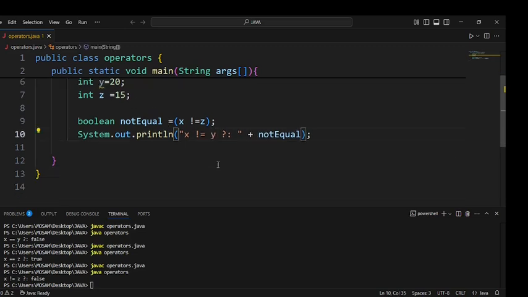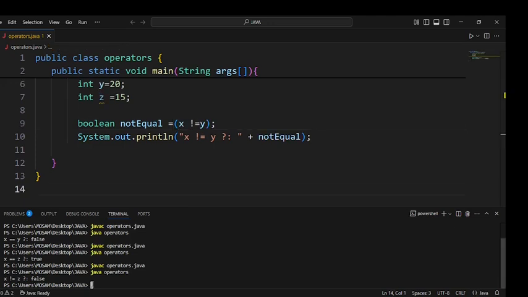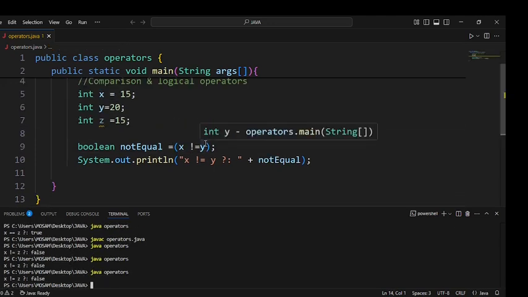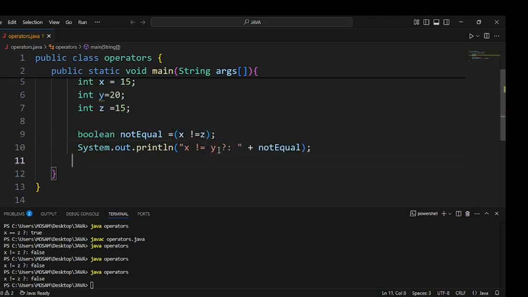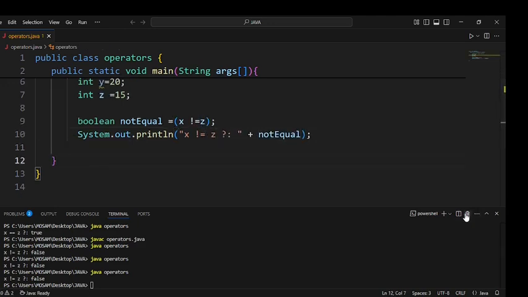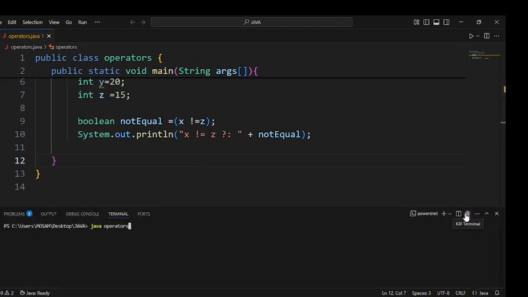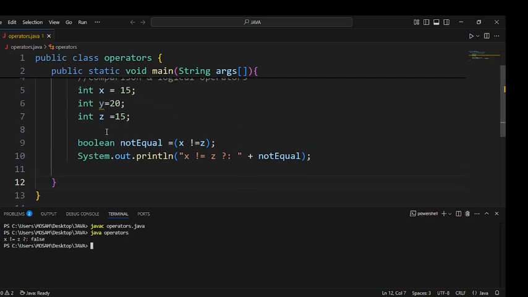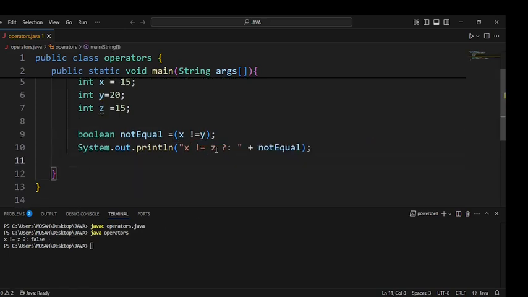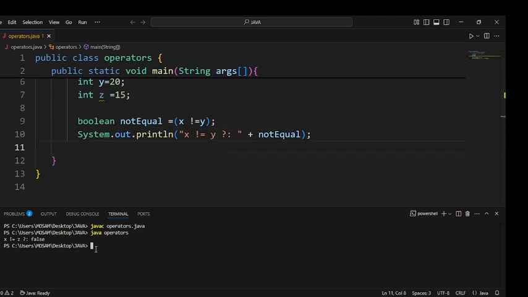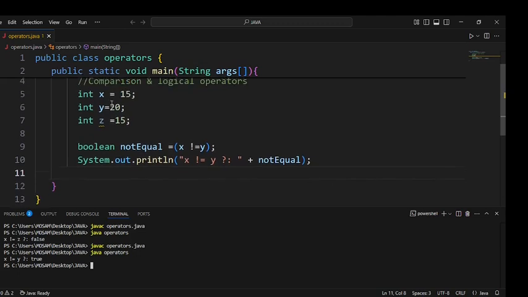Let's put y here, and also here, y. Let's compare again and run. Sorry, let's put z here. Let's clear our terminal and bring it again, compile the program and run. x is not equal to z. So x is 15 and z is equal to 15. This is saying it's false. Let's put y here and compile again and then run. So x is not equal to y. This is true.